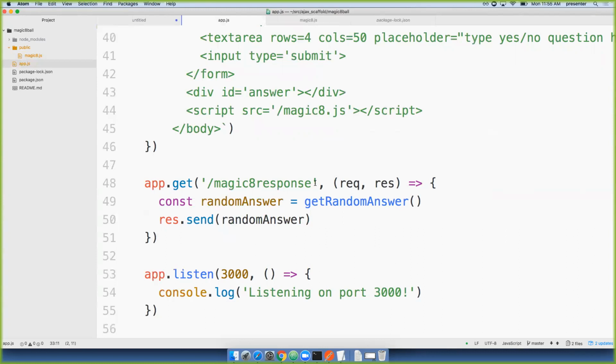Louder, please. Well, I wasn't done. Okay. All it does is... So it's got to have its own route that just brings up the answer, right? Right. And so that's the Magic 8 response route. All the Magic 8 response route does is bring up the answer. Well, it gets a random answer and then it just sends it back as raw text. That's all it's doing.